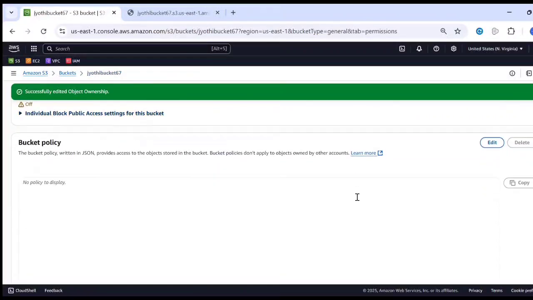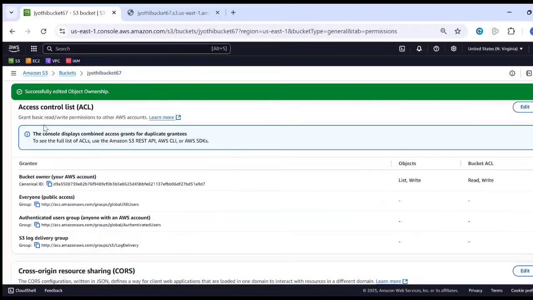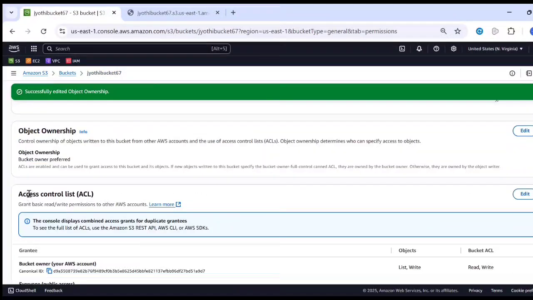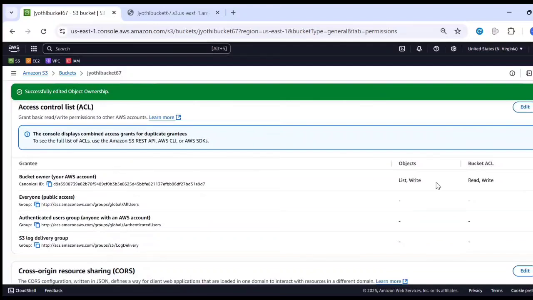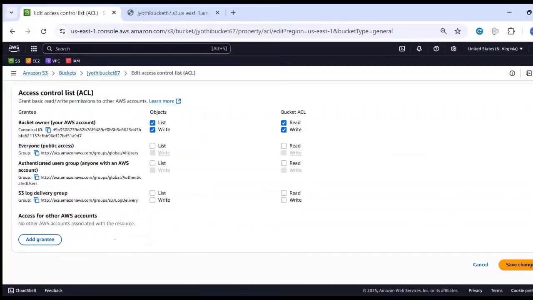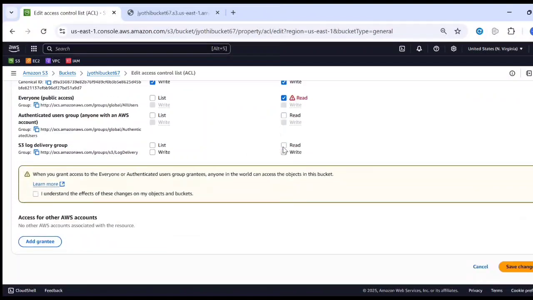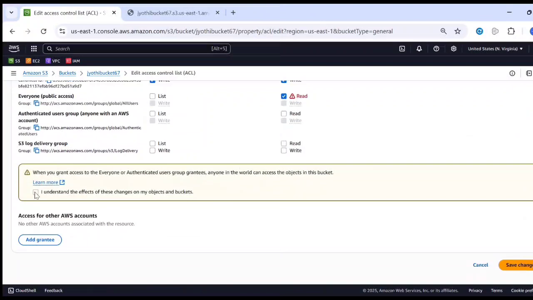Come down, and we need to grant the access here. I am just giving read access to the public. Click on edit. Here we have a second option, everyone, public access. Just give read and save the changes by acknowledging this. Check the box and save the changes.